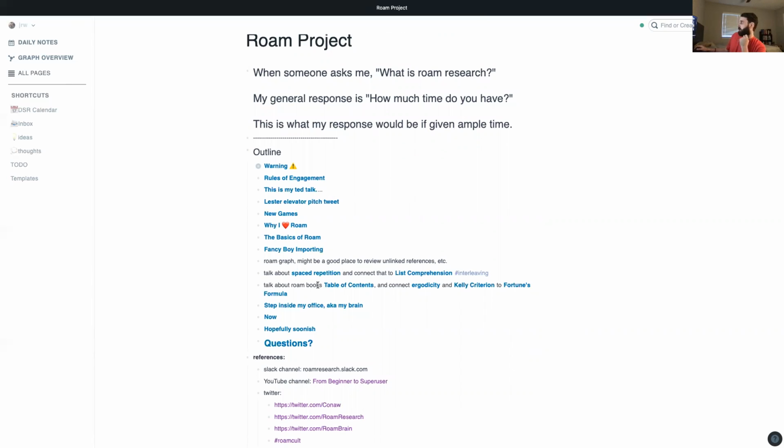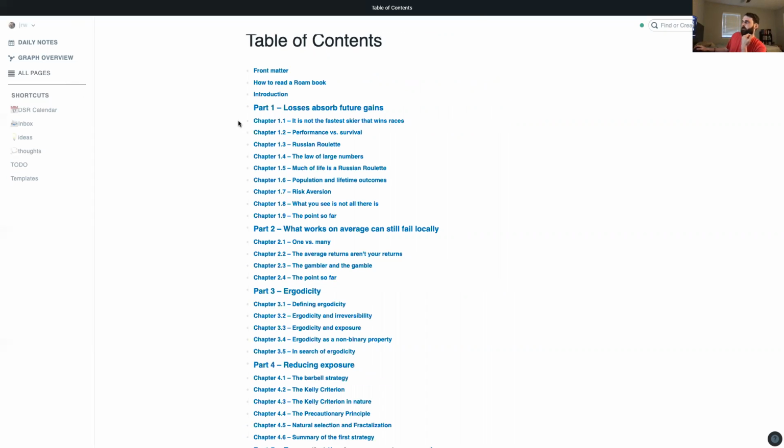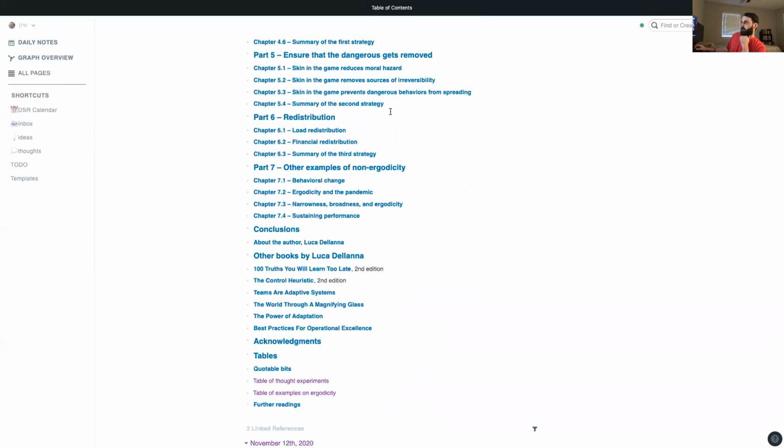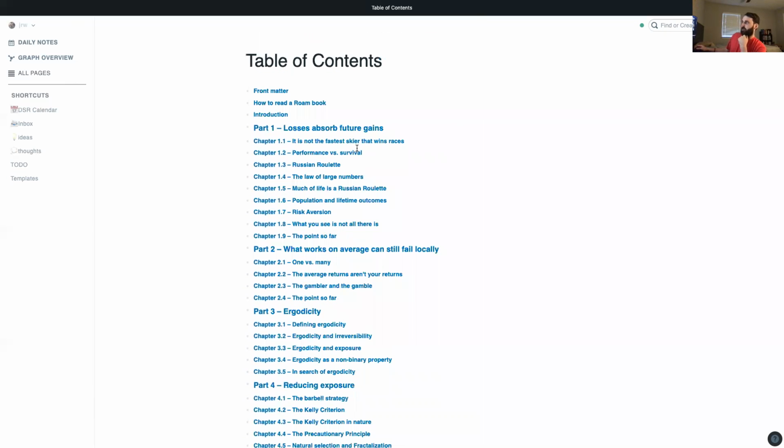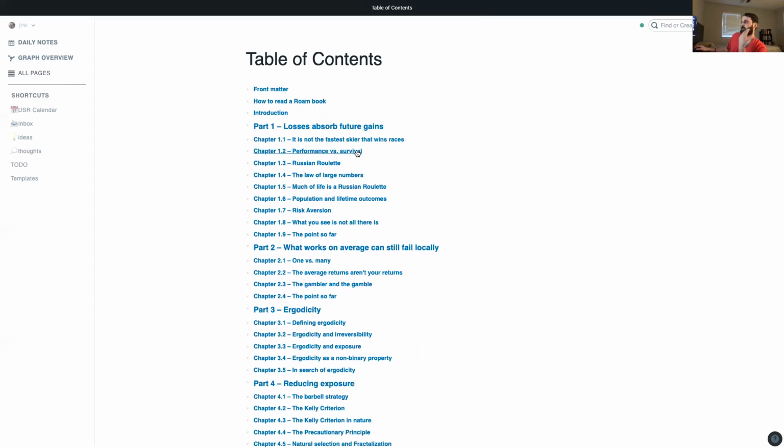So this is a book inside of Roam. It's a book on ergodicity, which is a new branch of economics, a new way of looking at economics. So here's just a straight up book in Roam. It's the first book released in Roam, and I think it came out November 1st. But here's something kind of interesting.